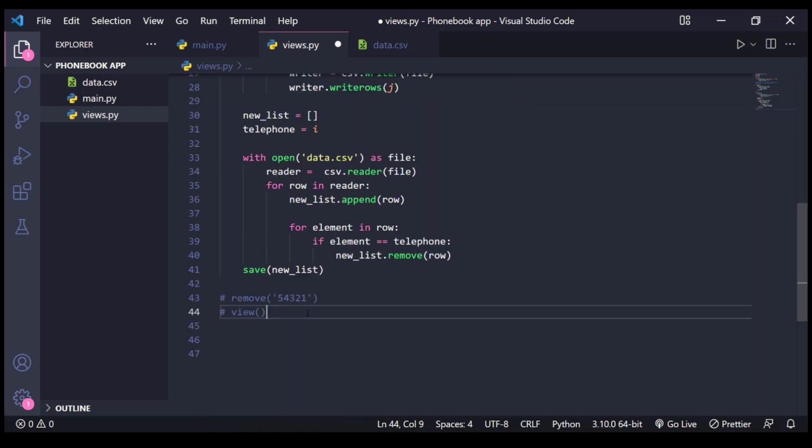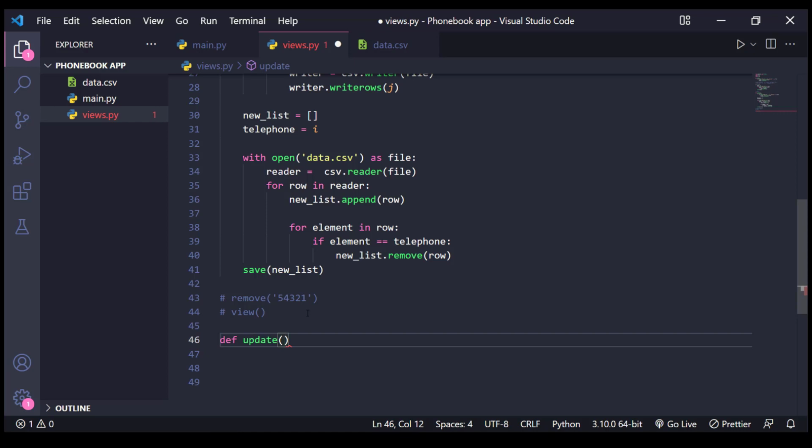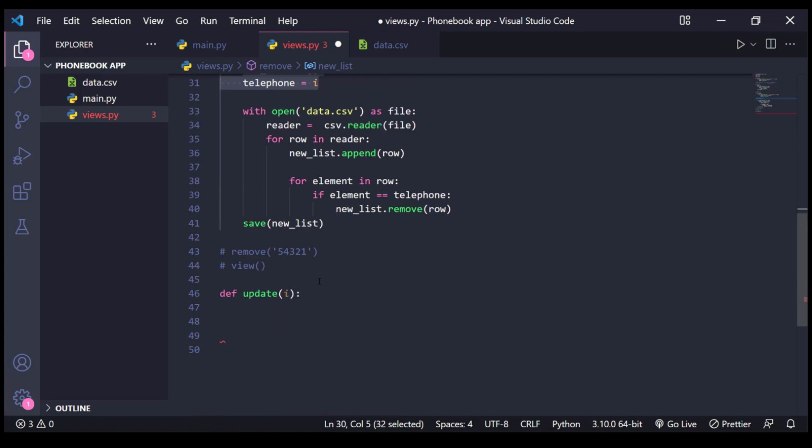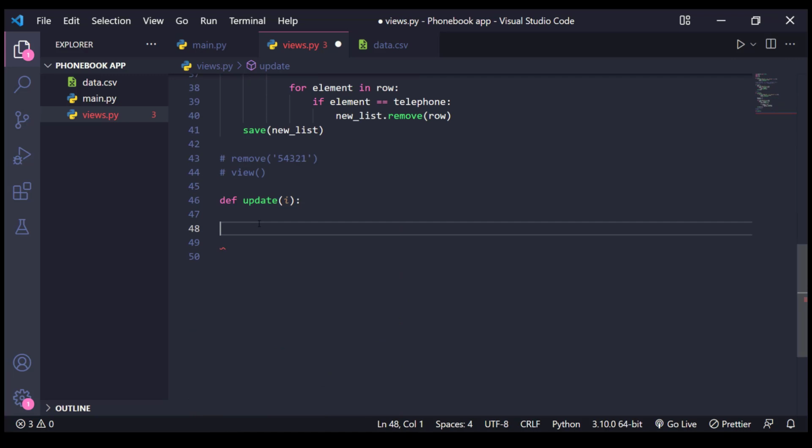Okay, and now just create a function called update, and here we have to update, and in order to update we need that data and we have to know what data is that. So for that we need i as a parameter. We are going to get the phone number again, and we are going to do the same. We are going to get the new list and we are going to get the telephone, but the thing is, here we are going to get the telephone number a bit differently.